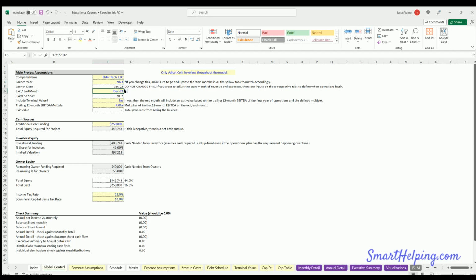You've got the exit month. It could be any time for a full 10-year period. It could be a 5-year forecast, 3-year, or whatever. You can end at any month. And then you can choose to include an exit value on the end month or not with this yes or no here. And an EBITDA multiple will define that exit value. I'm just going to put it to no for now, but we'll show you some things with this at the end if you do want to include it.